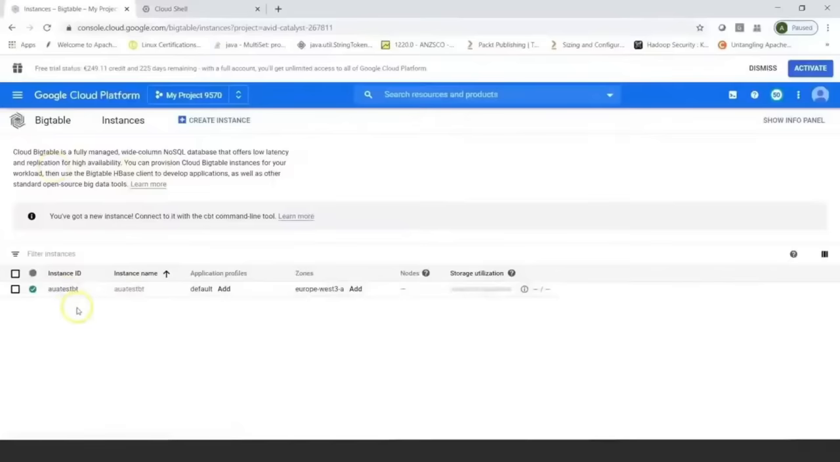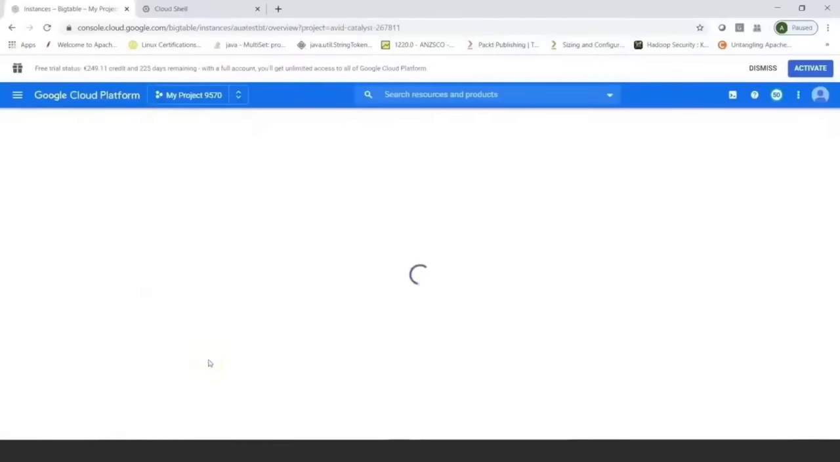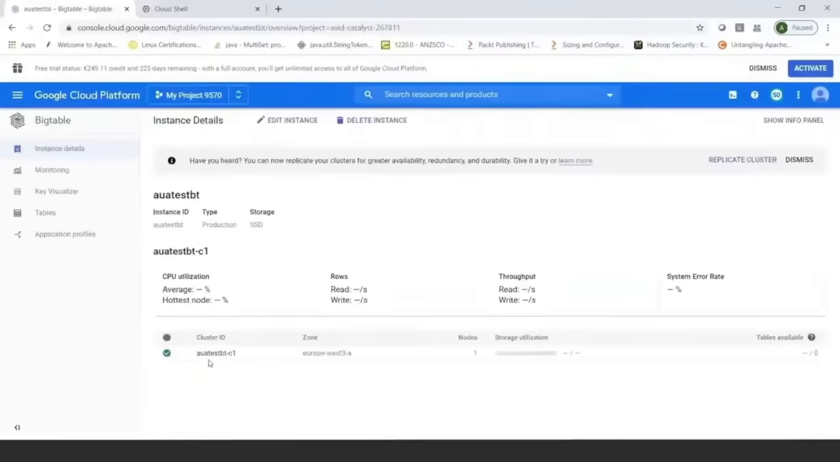Now, once we have a new instance, you can connect to it with the cbt command line tool. And for instructions, you can click on learn more here. You can just click on this instance ID to see the details again. If you want to look into your Bigtable setup, it tells me here that we have one instance, what the CPU utilization is, how many rows were read or written, what the throughput is, and this is auto-populated based on your usage.